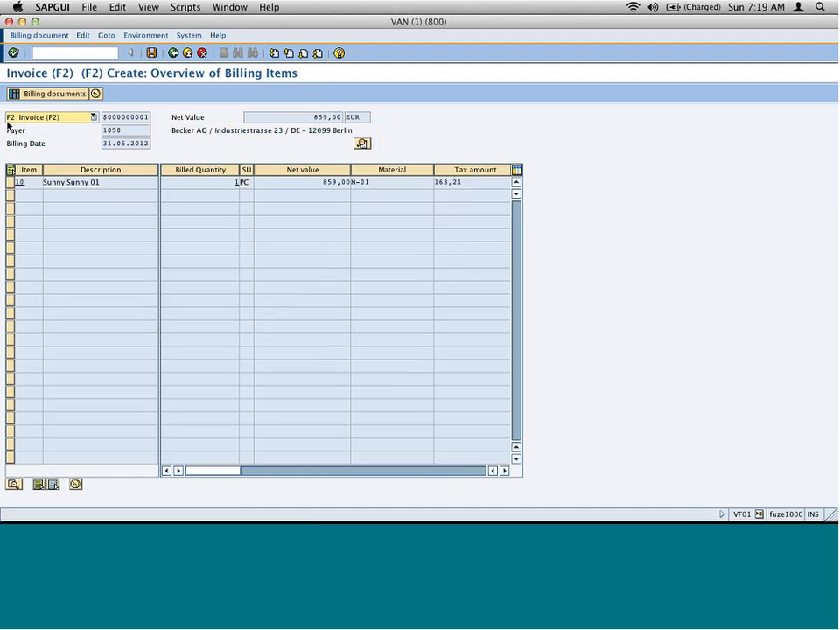What is the billing document type? F2. And it is for $859. Let's save it, and the billing document should be posted.